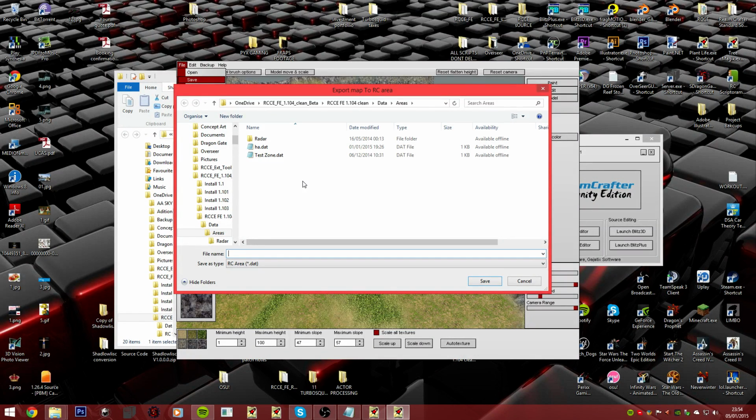I don't really recommend it, there are better ones out there. You don't have to use this terrain editor to make zones or terrains in the RCCE Engine. Use your own. I'm just going to call this forest. No, I'm not. I'm going to call this plains. I can't do very good spelling. I'm just going to hit save.